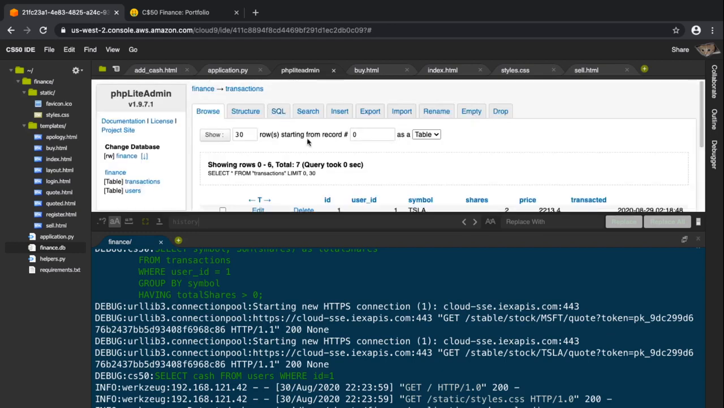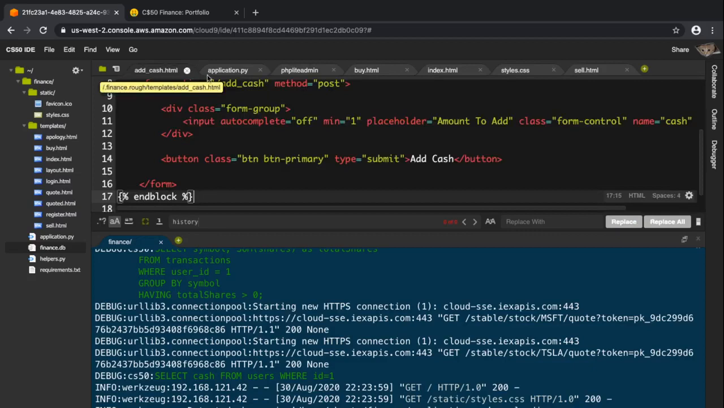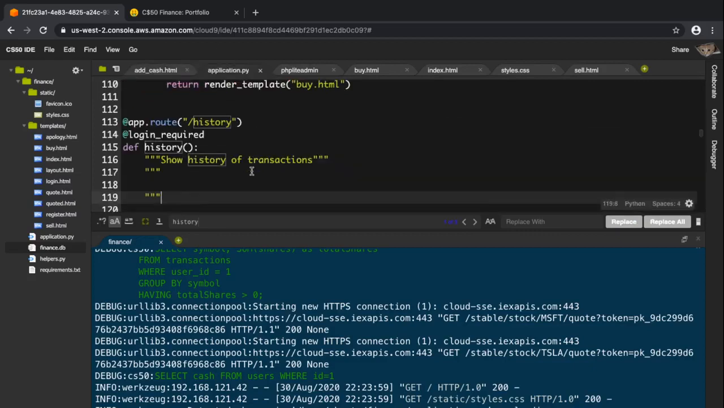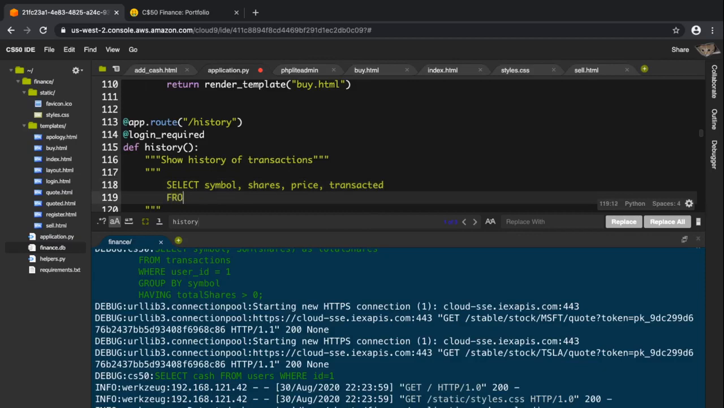From transactions, the only things I think we need are the symbol, number of shares, the price, and the transacted thing, which is the transaction date. So let's select all these things. You can also use select star, but just take only as much as we want. That's the motto here: don't take more than required. It's price, and then transacted, from transactions.